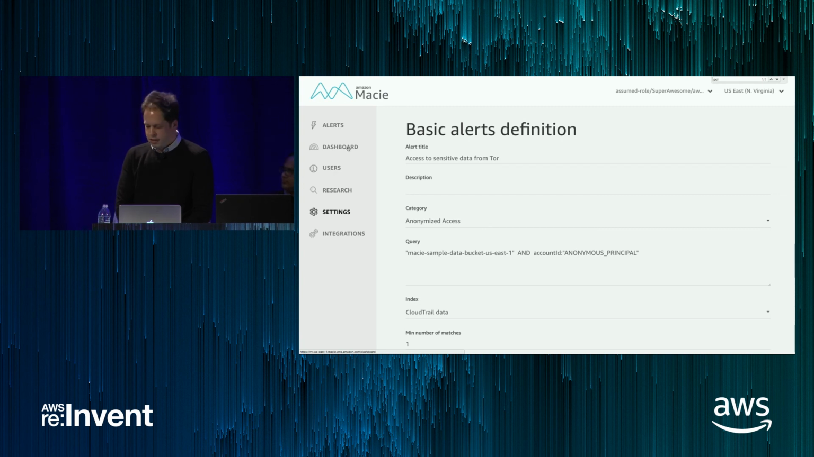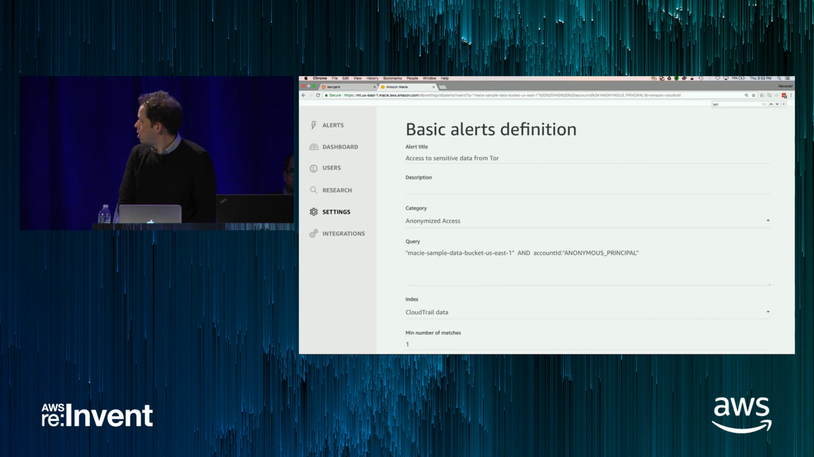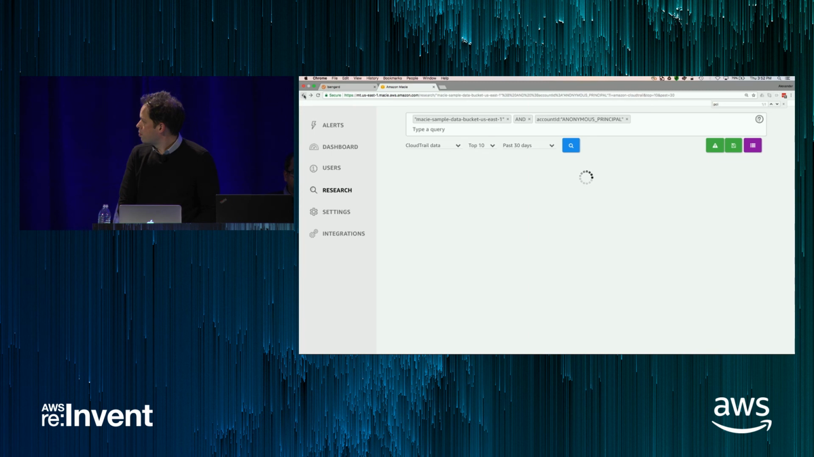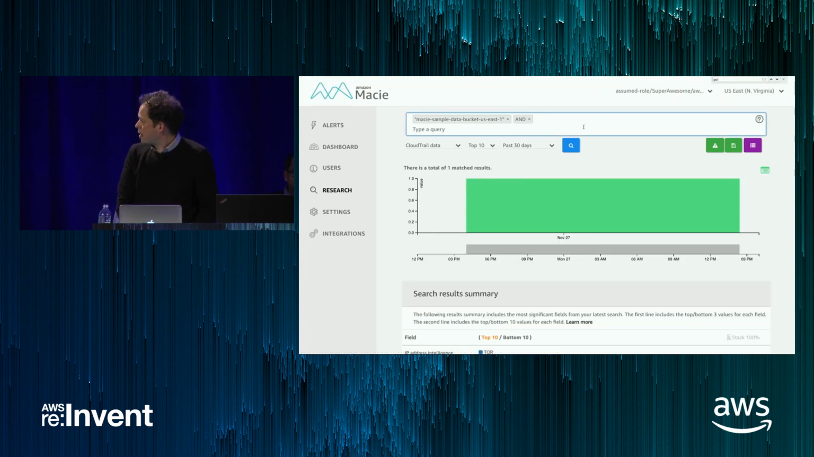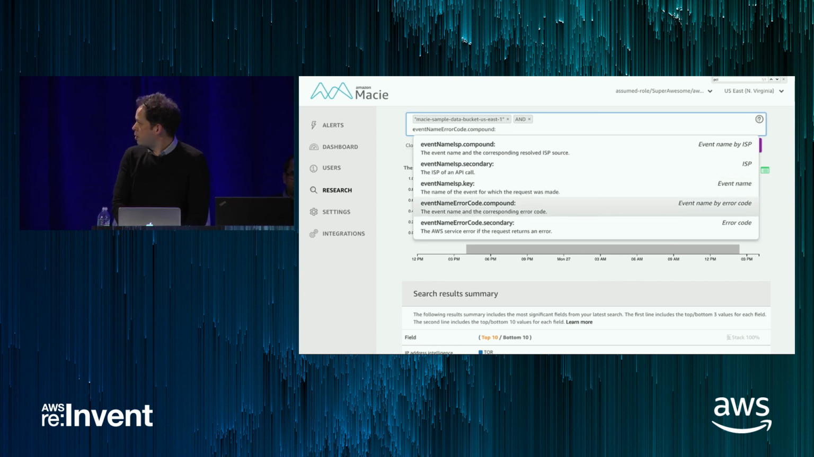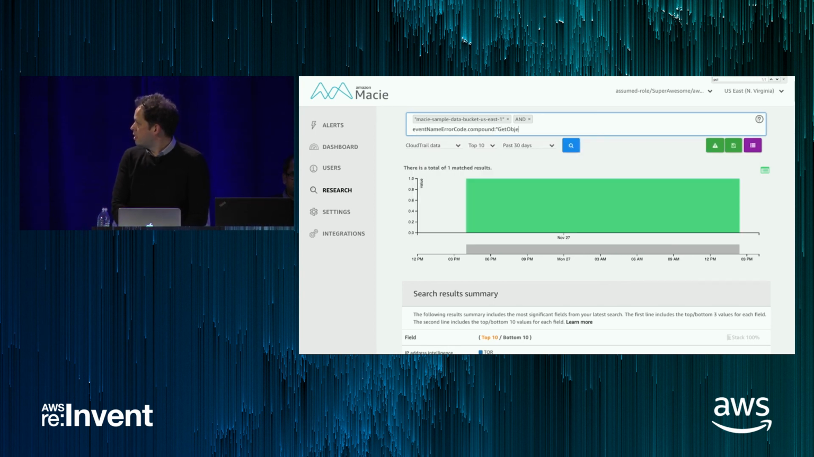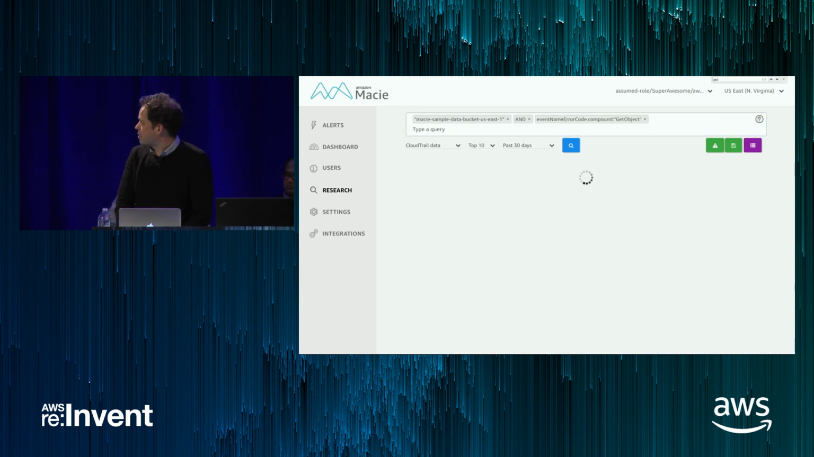Great. Going back to the same use case we were doing earlier, we were starting to search for where geographically my accesses are coming in from, the information flow mapping. So let's go ahead and do that. As I was saying earlier, we're going to use the event name error code, and we're going to search for successful accesses. So right now I'm looking for one or more buckets. Here we're just looking for the Macie sample data bucket, and then a successful get object in the past 30 days.